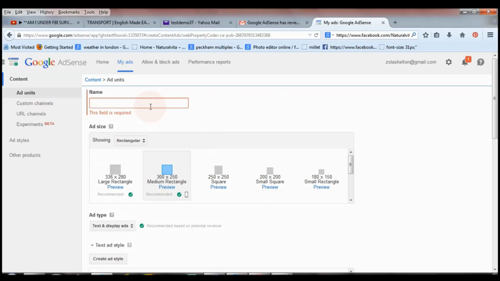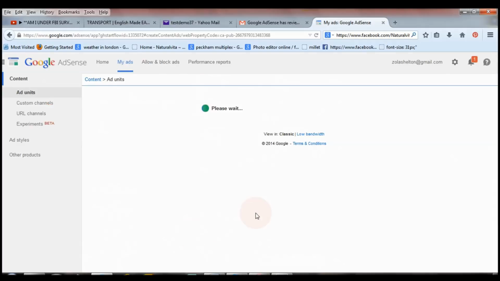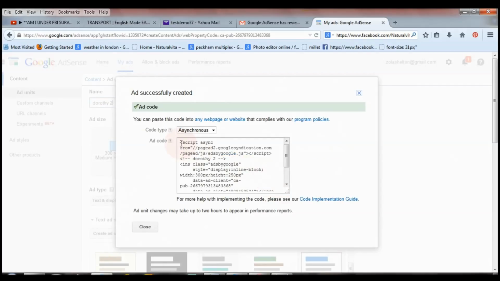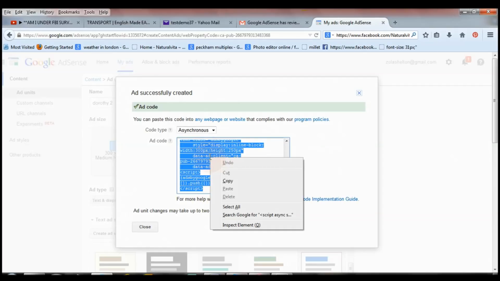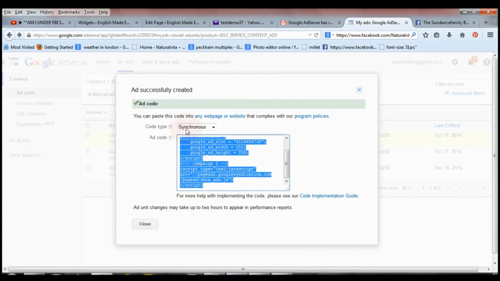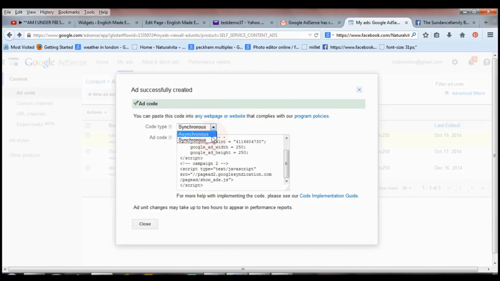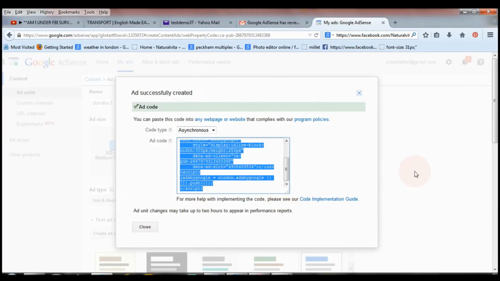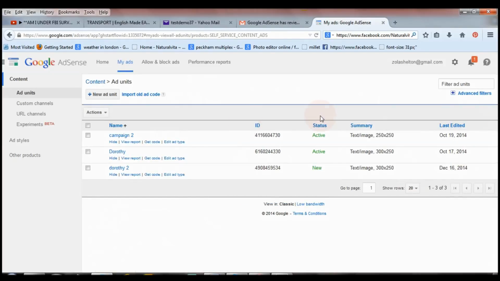Let's name that, sorry. Let's call it Dorothy 2. And click save and get code. So all you do is highlight it first, copy it. And something to note is just make sure that this is synchronous. I realize whenever I click on asynchronous, it doesn't seem to appear. So anyways, this works for me, so synchronous. And that's it. And then here's the ad showing on my display menu. And then all you need to do now is paste the code that you've just copied into your website, and I'll show you how to do that now.